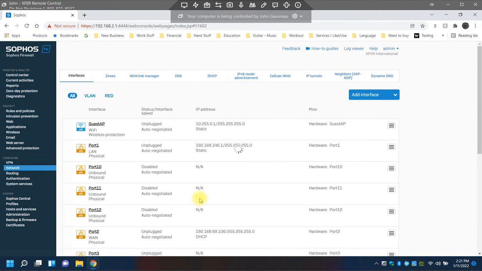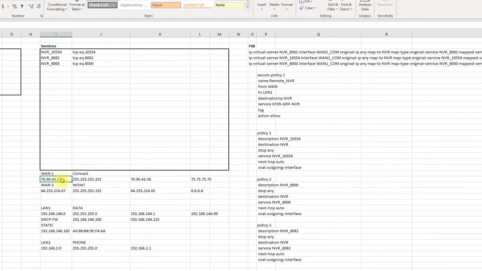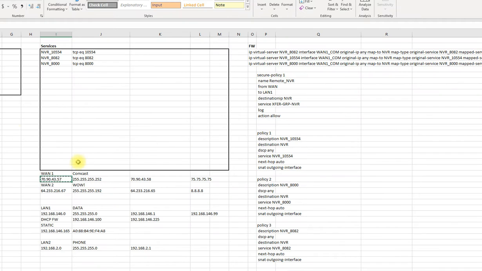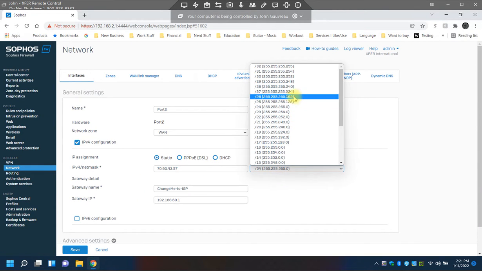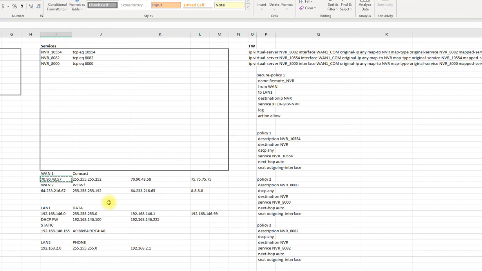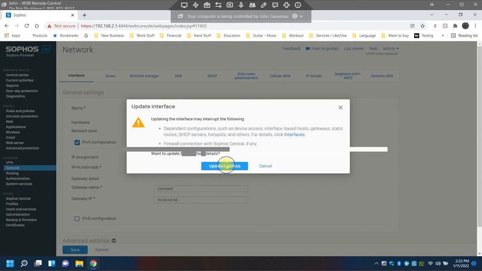So I'm going to go ahead and change port 2 to their primary static for their Comcast, right? And this is all, like I said, information that was gleaned from their existing firewall. Now they only have one static IP address, so this is going to be a /30, right? So we're going to say Comcast here, and since it's a /30, you should know that the gateway is going to be 1 digit higher than the subnet. Nothing else needs to be done here, so we'll hit save, and we'll say yes, update that WAN interface.